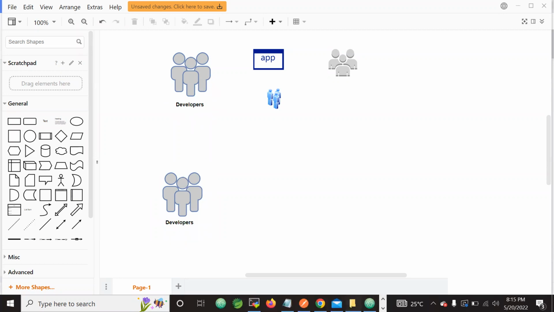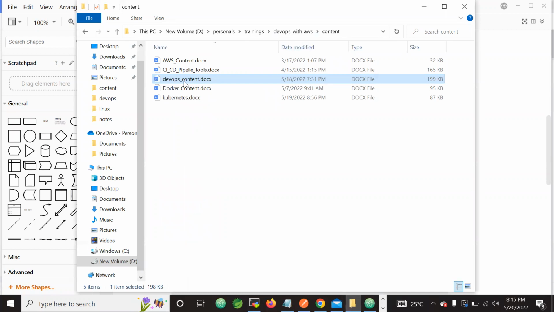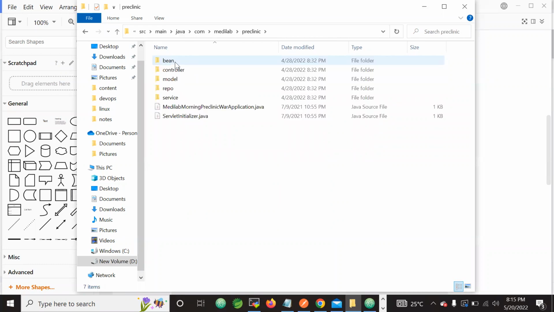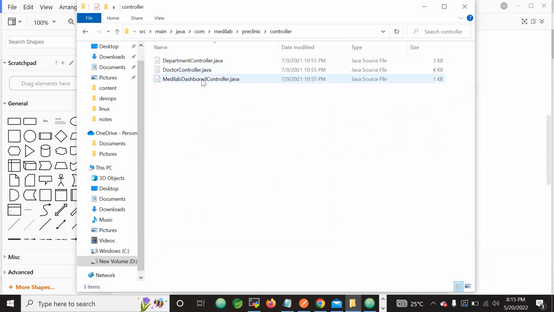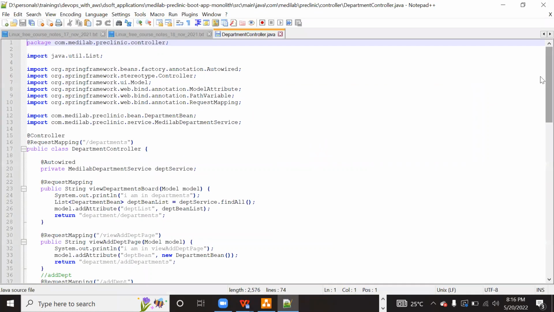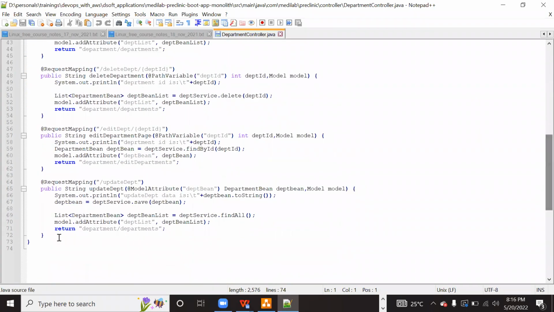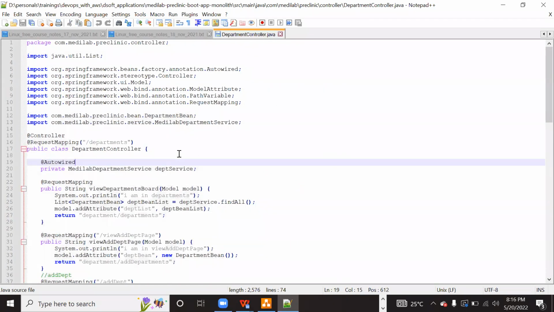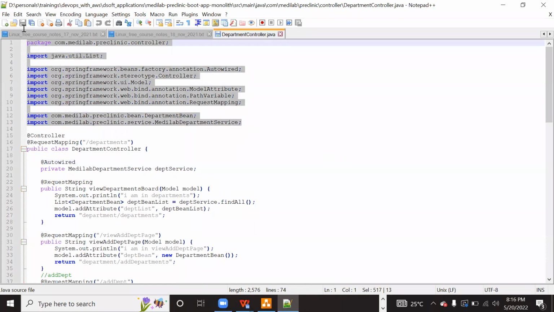Most of us know what coding is, but just in case, see this. Here something is written, this is called code. For example, this is a department controller. Let me open it. This code has been written with respect to Java programming language syntax. We have so many programming languages available, right? Using the programming language specific format, the developers will write these instructions. These are simple instructions only, nothing more.